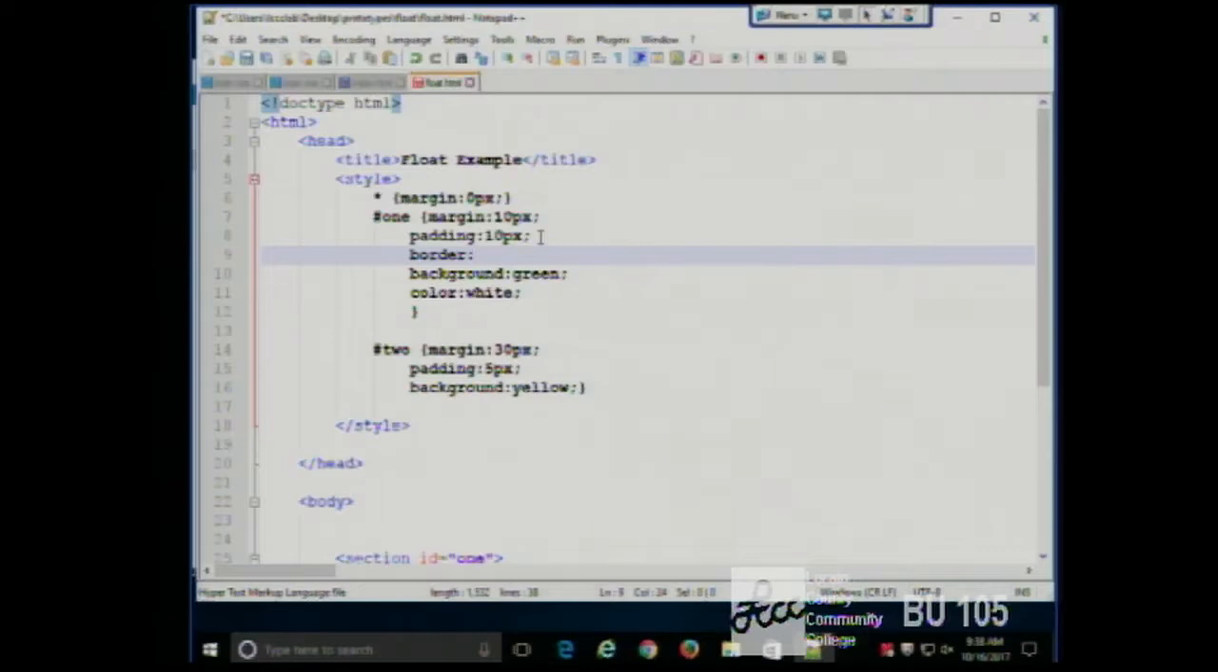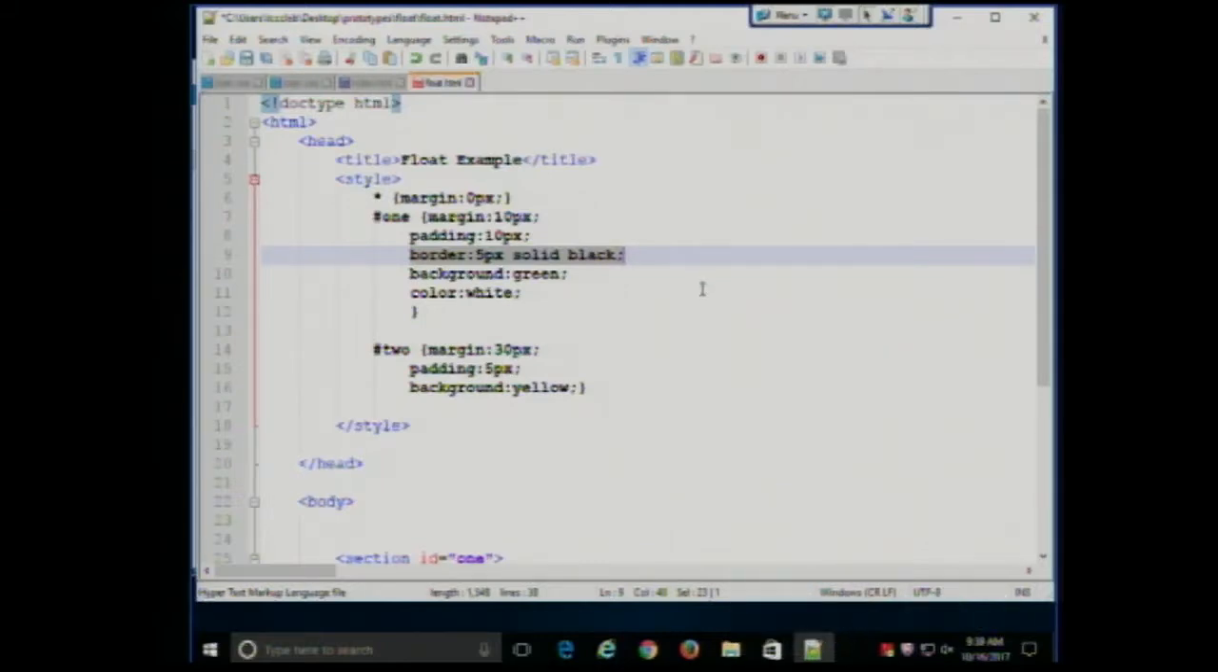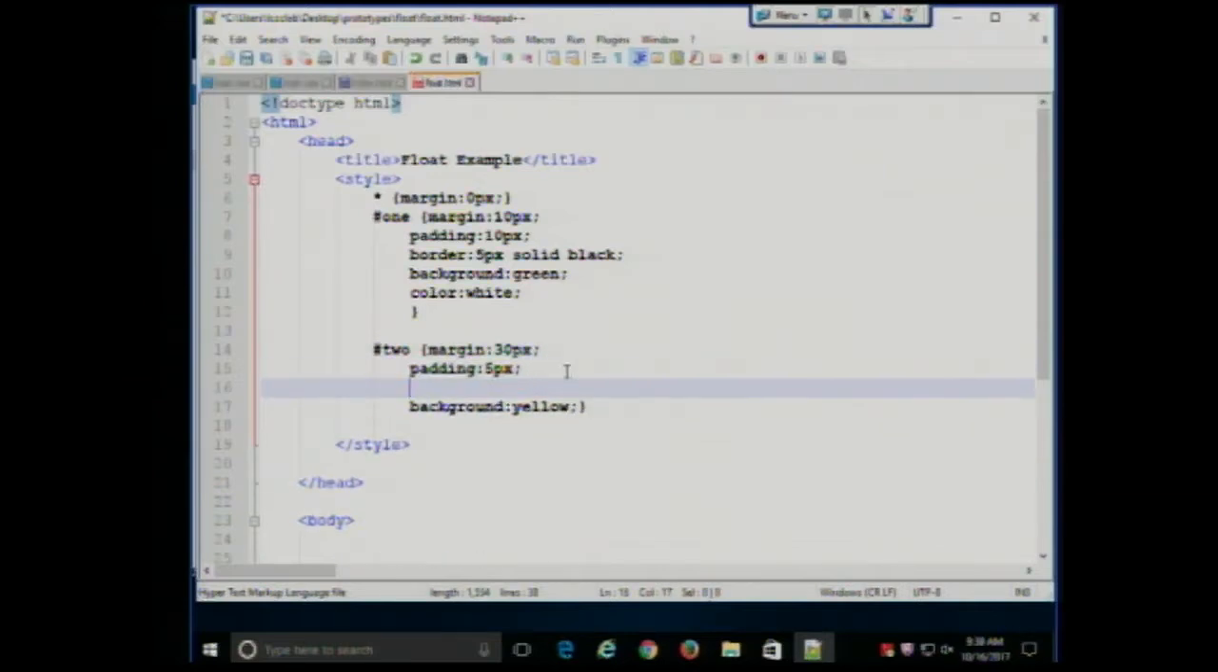Border is one of those shortcut properties. It actually combines border width, border color, and border style. So I can either put those in individually, or I can say border. All right, and there we go.